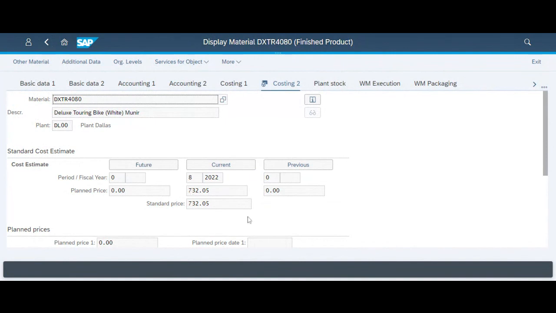This is the current cost estimate, 732.05. So the planned price that we have released is now displayed here, right? And this is the end of our case. So we have completed this case study, right?